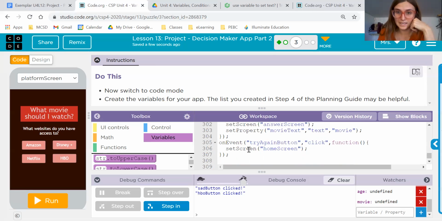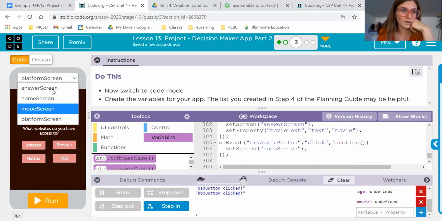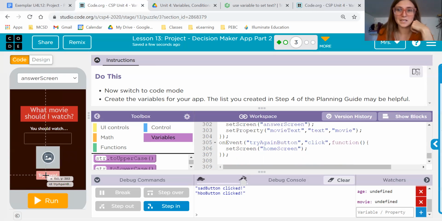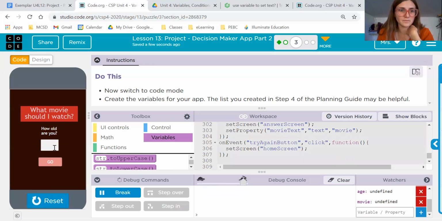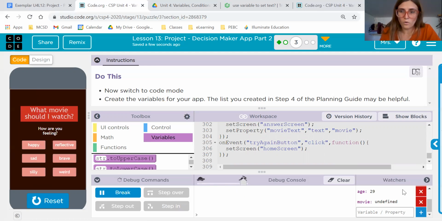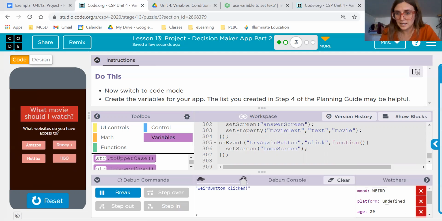And then my last piece is this try again button on the answer screen. I want to be able to click that to go back to the home screen. So let's give it a try. So it asks me how old I am. I am 29. I hit go, and my variable changes, the age changes. How am I feeling? I'm feeling kind of weird. So it told me my weird button was clicked and my mood became weird.